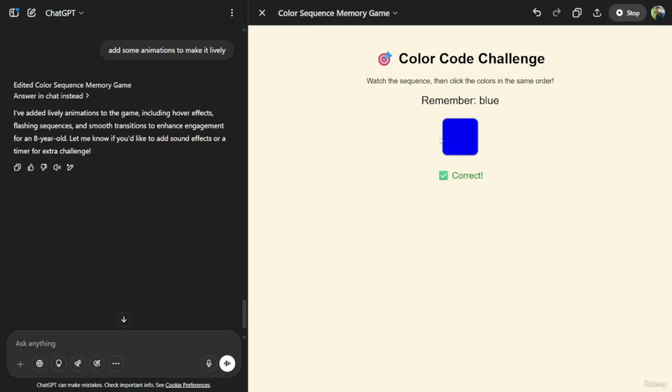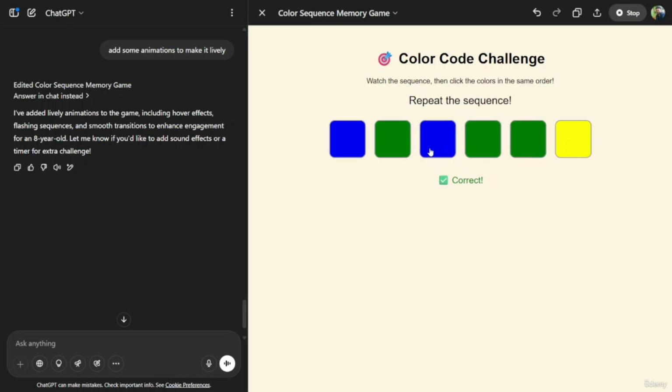Green, blue, blue, green, yellow, green. Green, blue, blue, yellow, green. No, I've definitely messed it up. So because of the animation now, it has solved that.